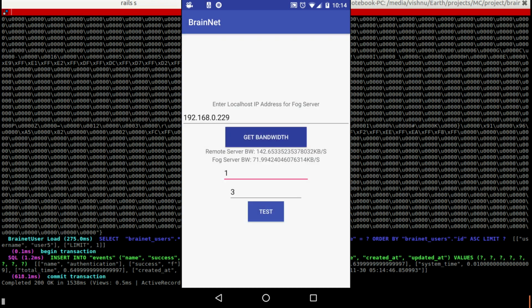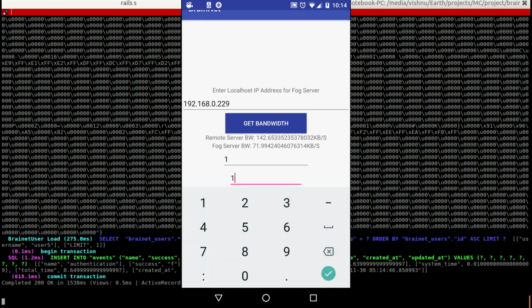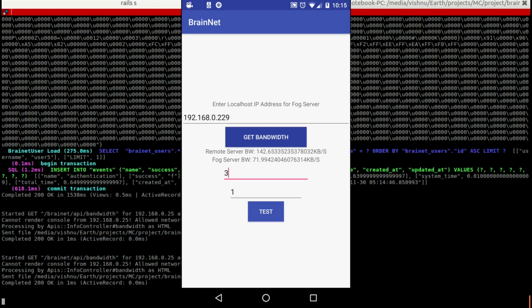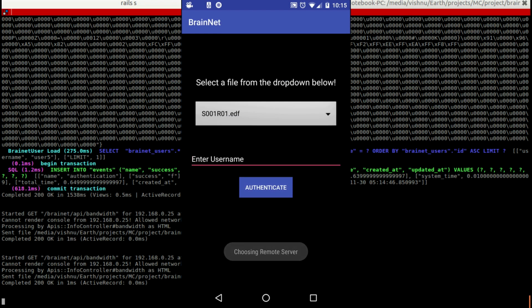Now let's say we want to test the remote server and we want to say that the remote server is thrice as fast as the fork server. And also we want to check the current bandwidth. So there you go. The bandwidth is almost the same at this moment. And if we test, we will be selecting the remote server.